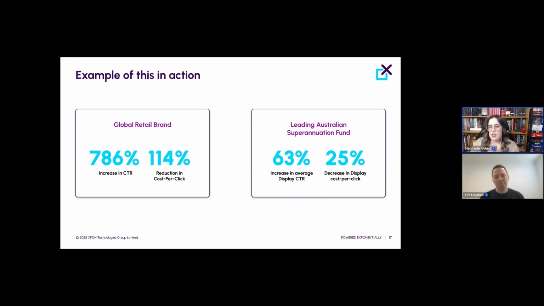The second example is for one of Australia's leading superannuation funds. Stats are on the screen. I probably don't need to read those to you, but this is just a really good demonstration that even in a restricted and well-policed vertical like finance, our customers are still able to leverage their first-party data via Custom Match in a privacy-safe way while realizing a significant uplift in their media performance. So some really awesome results that we've seen from this approach specifically.